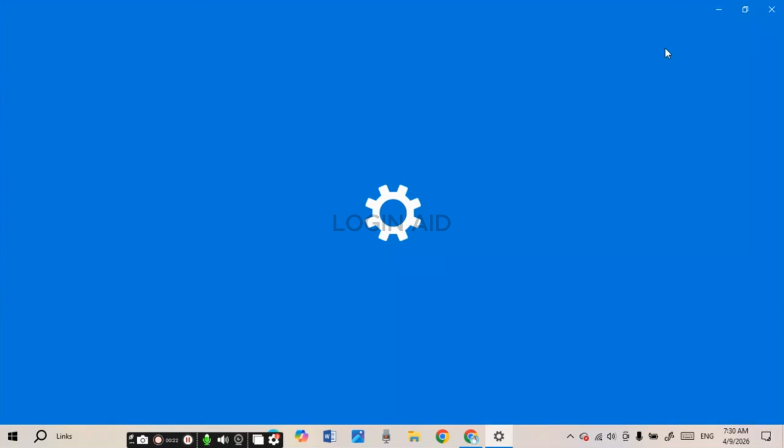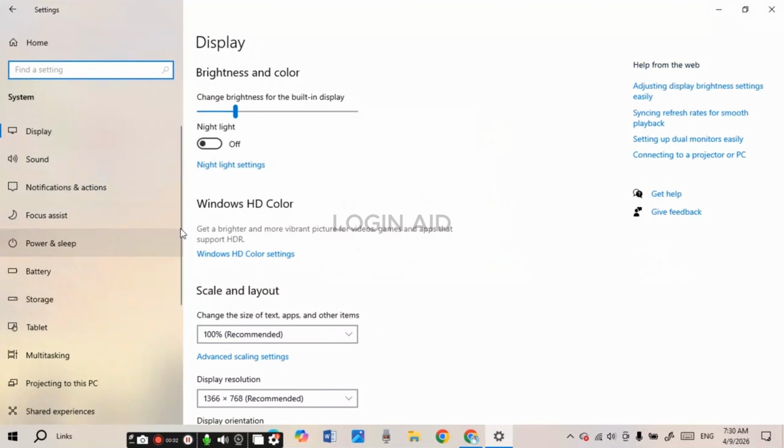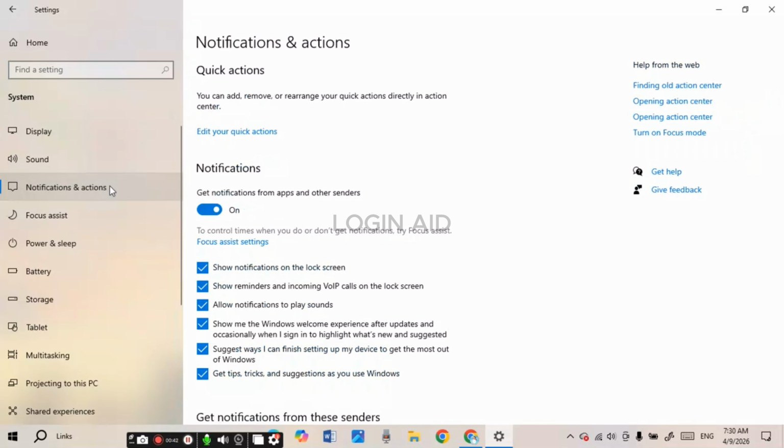settings. Now after you do that, you can see over here, you'll be led to the settings interface. What you have to do is simply click on this option, system, that you can see on the screen. After you do that, system will be opened. What you have to do is click on this option, notifications and actions.